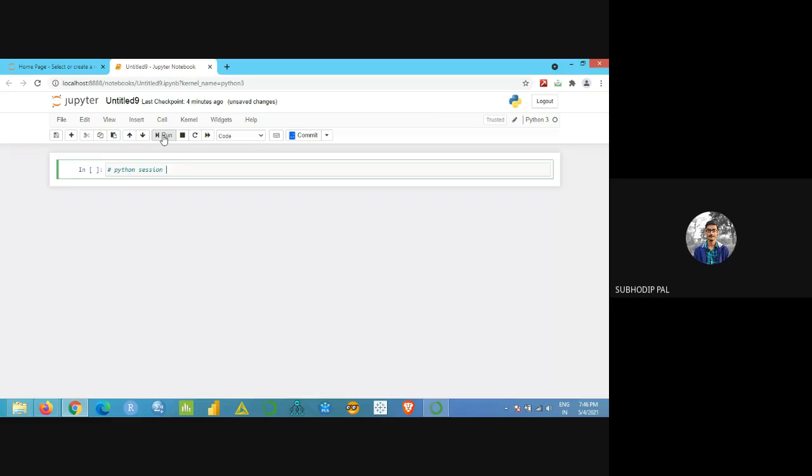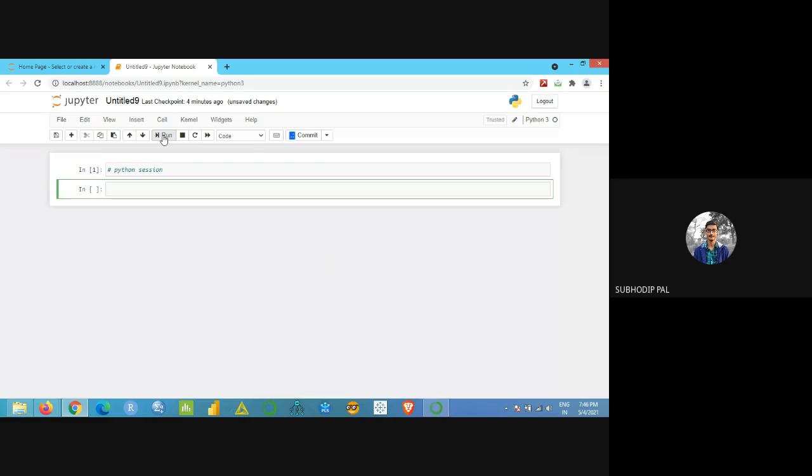So here to run the code, the shortcut method is you have to press shift and enter simultaneously. Okay, press shift and enter. Now see that whatever I've written is executed properly. That's why it's coming input one, and there is no output now here. There is no output involved for this particular statement. That's why no output is coming.